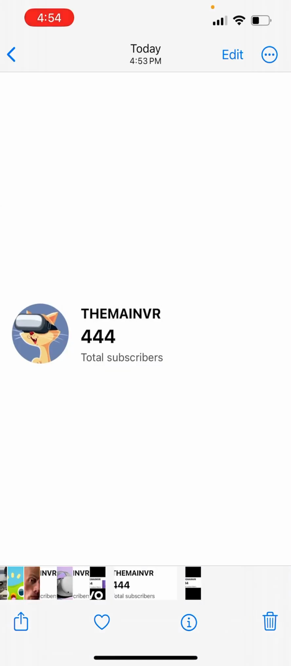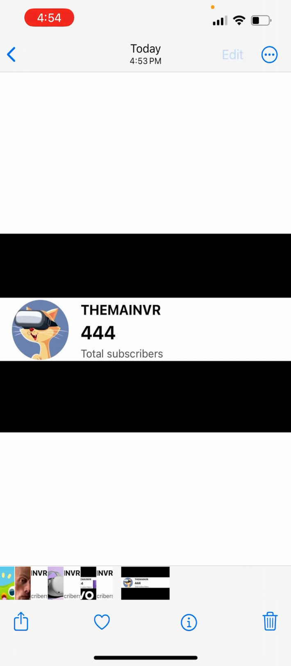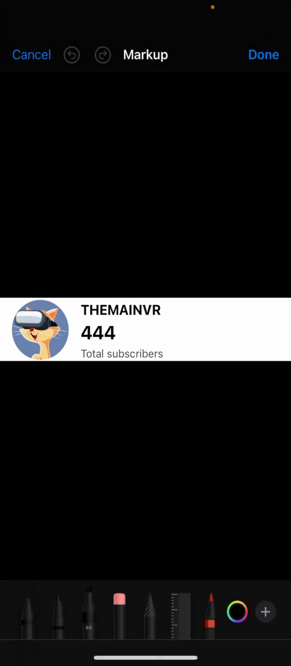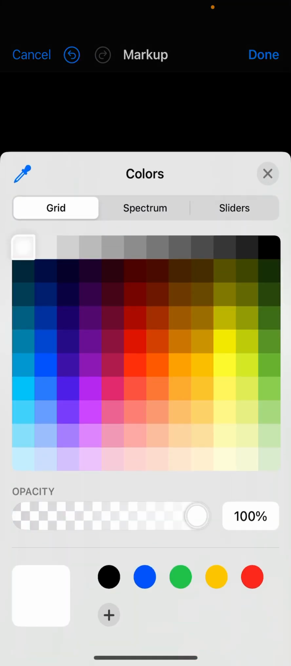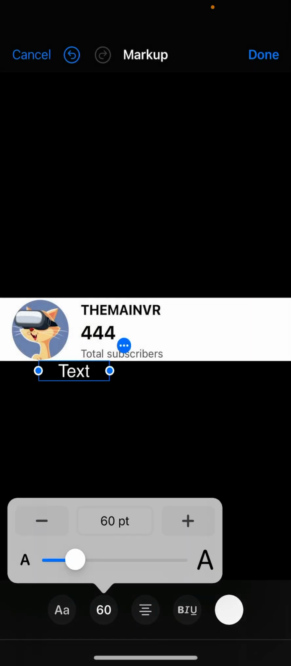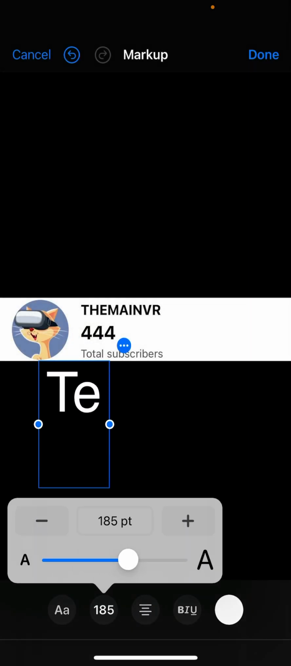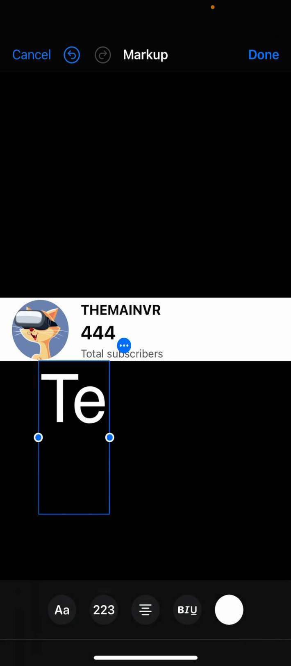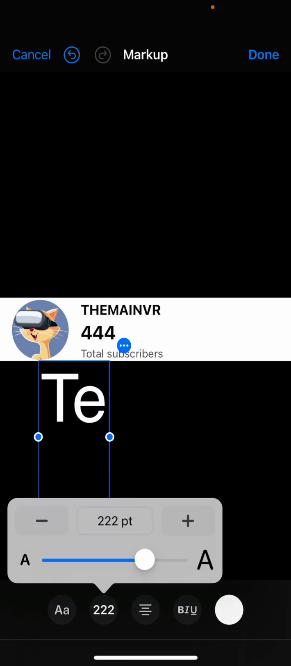And then you are going to want to press edit, marker, and then press the plus sign, add text. Change the color to white so you can see it. Then put this to about 197.